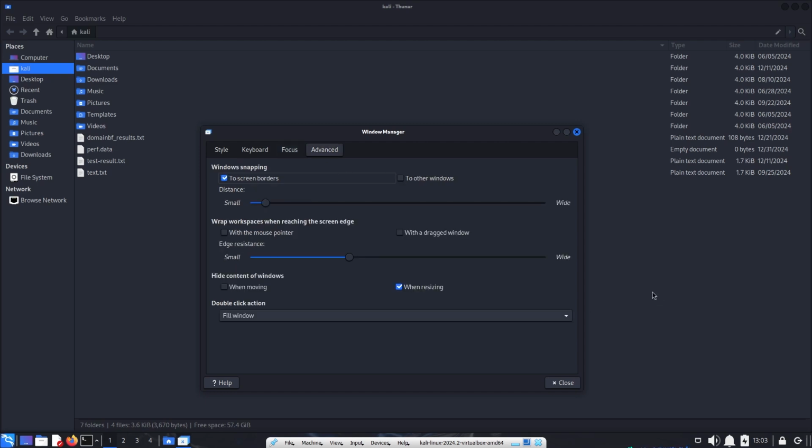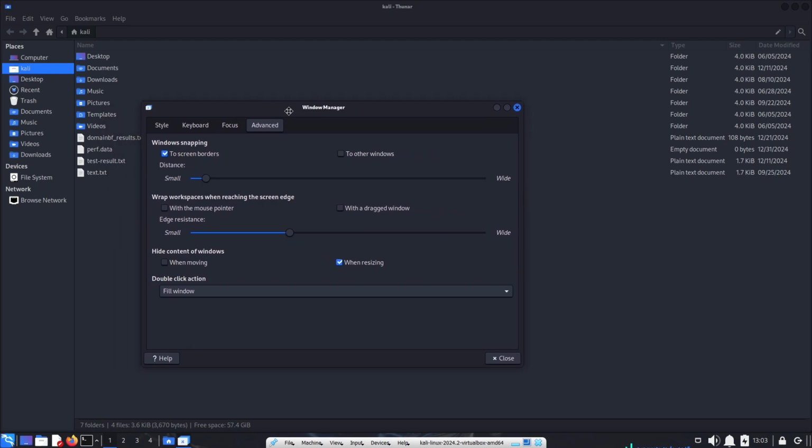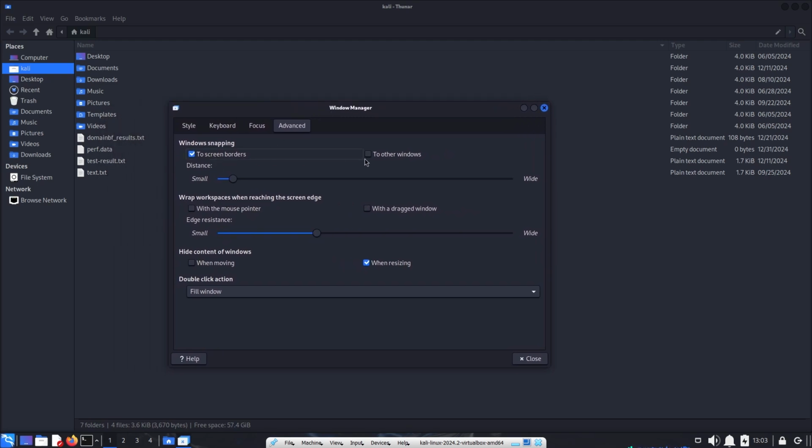Then here we have the advanced tab. And here it's more about the snapping. So if I'm going to move the window, it's going to snap to screen borders or it's going to snap to the other windows. If we activate this element, you can make them both active. So if I click on it, it's going to snap to screen borders and it's going to snap also to other windows.